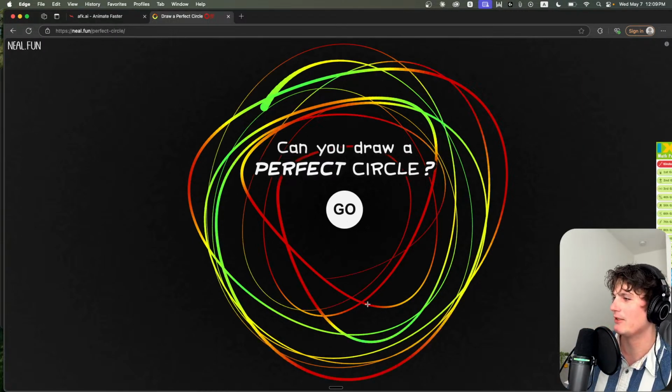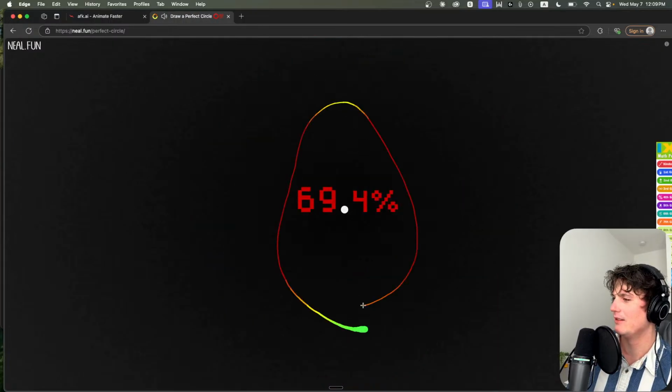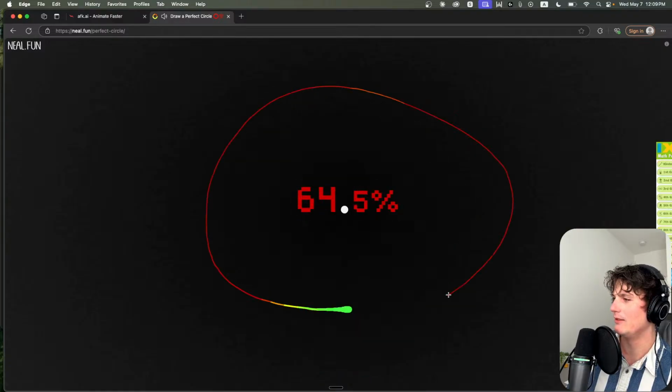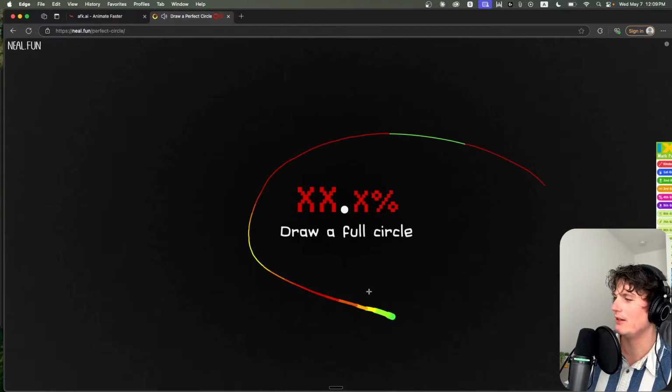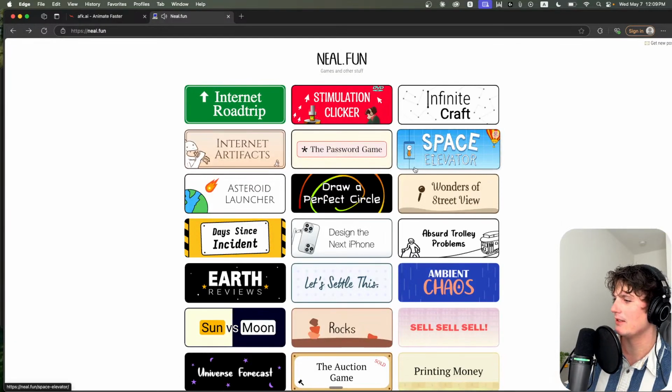So can you draw a perfect circle? I'll click go. This is something you can make very quickly with the new AI models, but it's very satisfying. It has a noise. I don't know if you can hear it. And he has a bunch of little things like this.